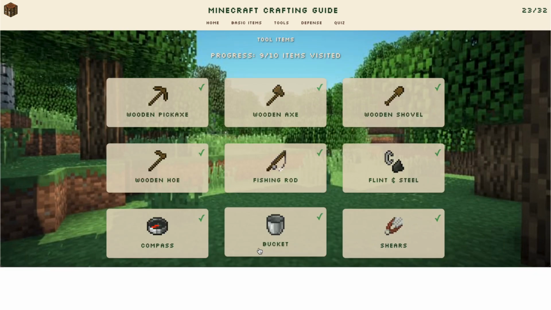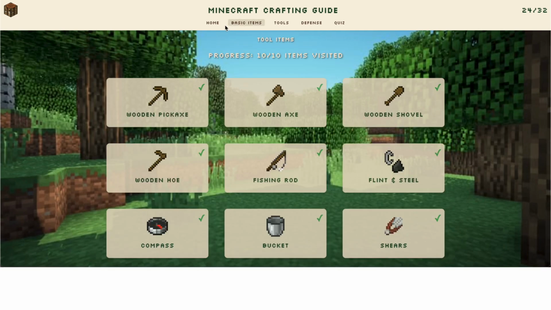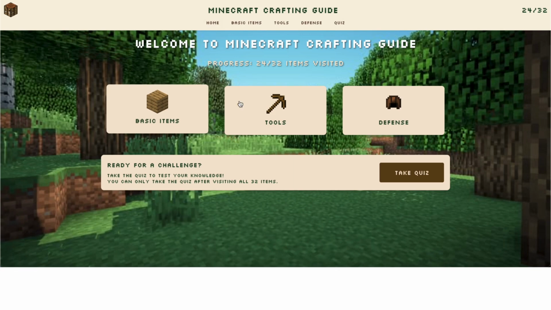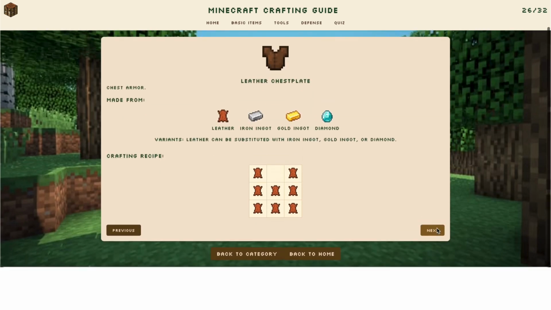Let's see my progress. I have one more clock. Cool. And also we have a nav bar. Going home, I see that the names here match the names here. So intuitively, that makes sense that these go to the same place these do. Let's go to defense to finish up visiting the different items.